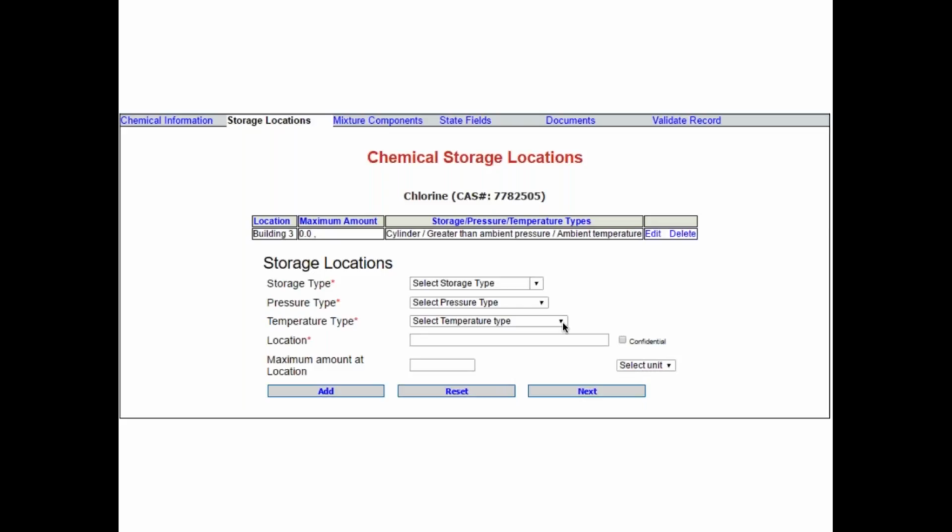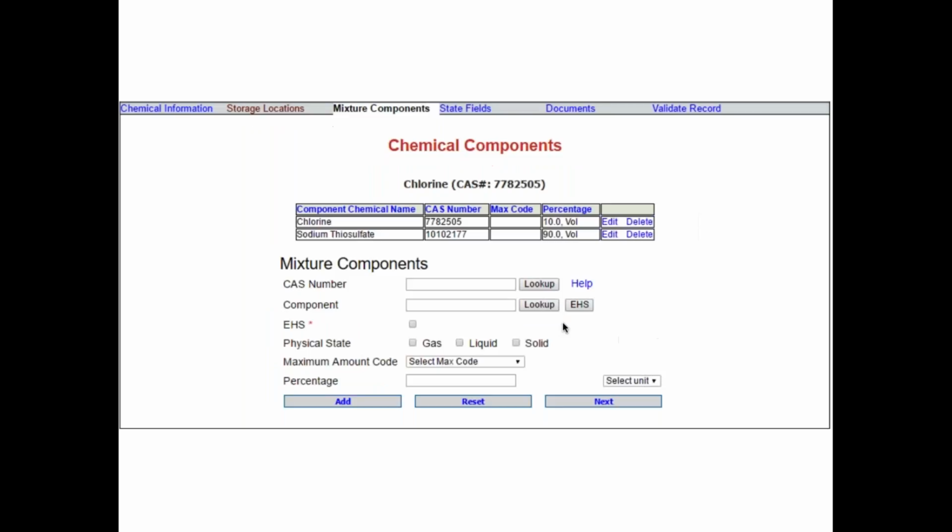Just remember, as you put your storage locations and chemical information, that a first responder will be using this in making a safe response to your facility. That is where this information is going, to the first responders, to assist you.